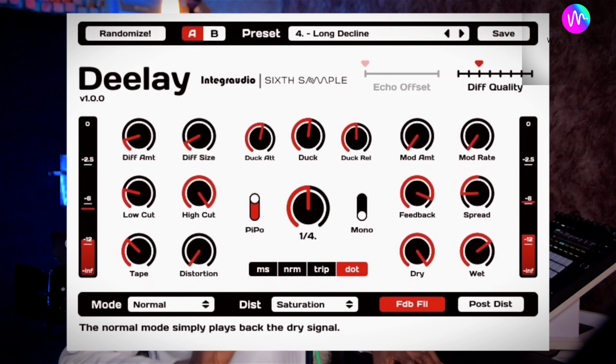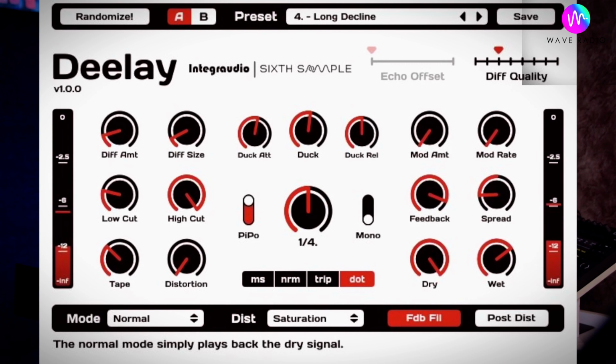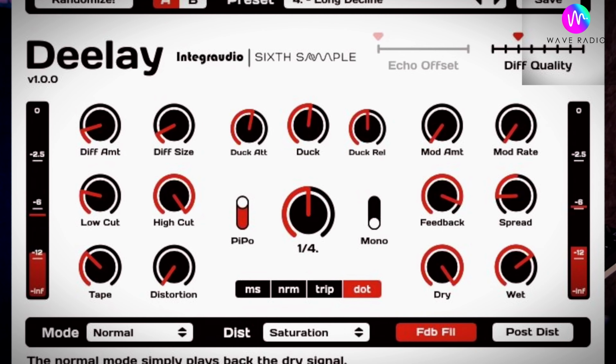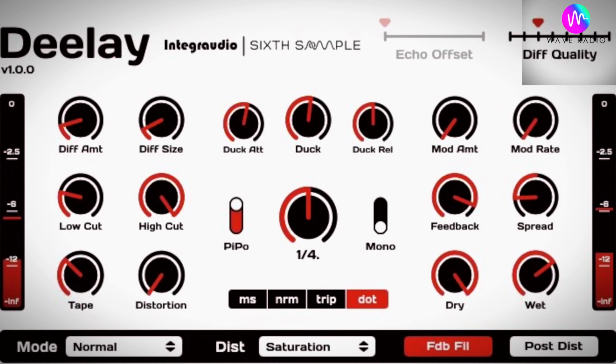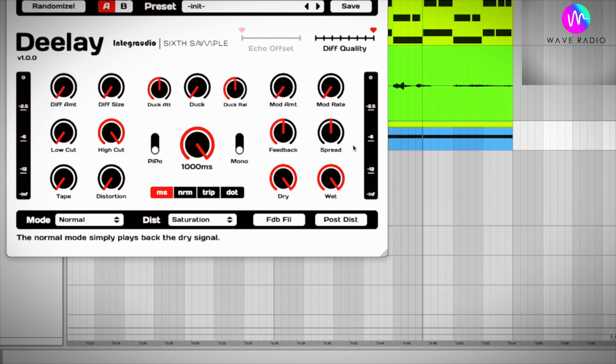Yes, so the last one is another plugin I really like. It's called Deelay, like D-E-E, delay. Yes, Deelay, by Sixth Sample. So you can drag it on this thing. Of course, I don't want to have it on here, but just for the sake of this, let me use this to explain.